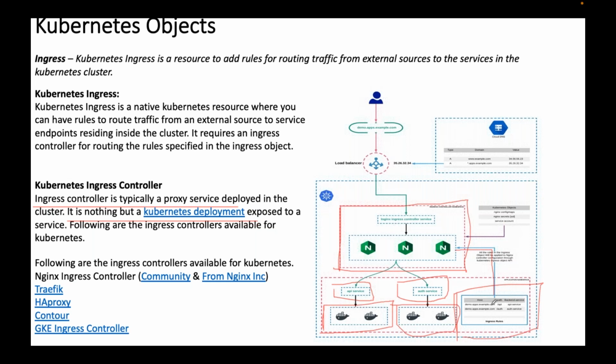Yes. So we need to deploy an ingress controller. That ingress controller is one proxy service, one reverse proxy application that gets deployed again as a deployment in Kubernetes.